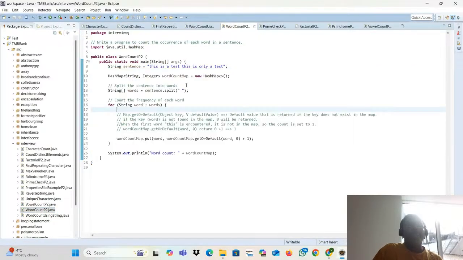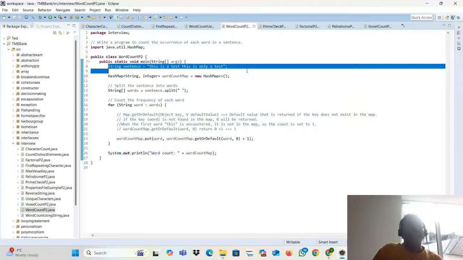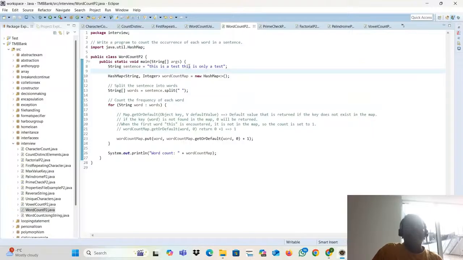How? Same string: This is a test. This is only a test. Here it is the occurrence of each word. Please remember, occurrence of each word. What do you mean by occurrence of each word? Occurrence means for the same word, how many times is it repeating?